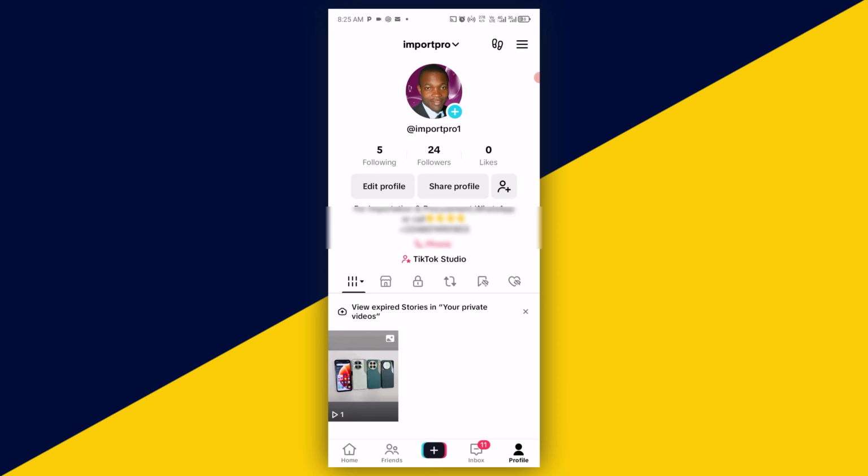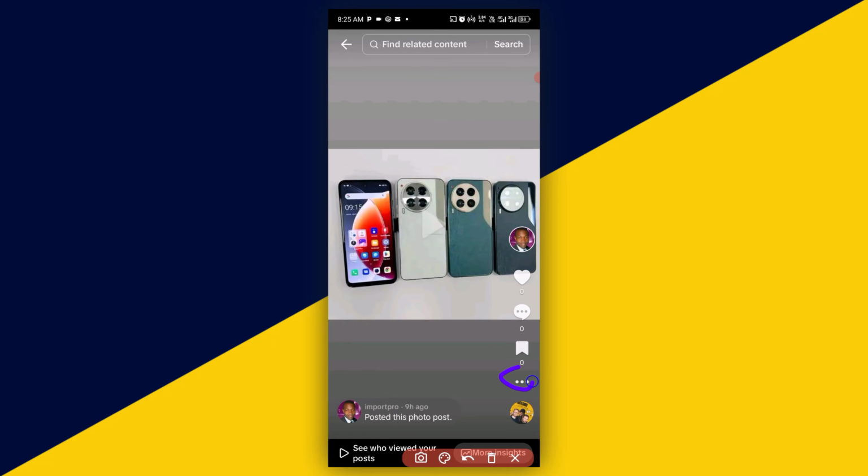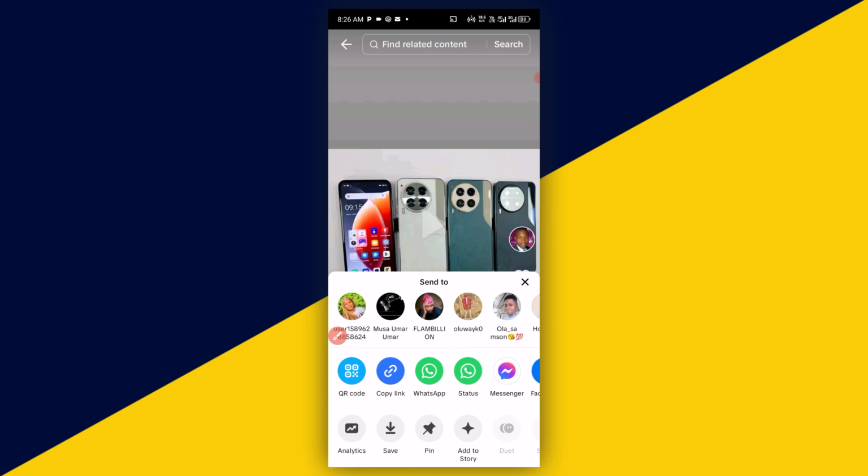And the next thing you need to do is to select the post that you want to make private. Then the next thing you need to do is to simply click on these three dots from the bottom. It takes you right here. Next thing you need to do is to swipe this way, and then you have to look for privacy settings.